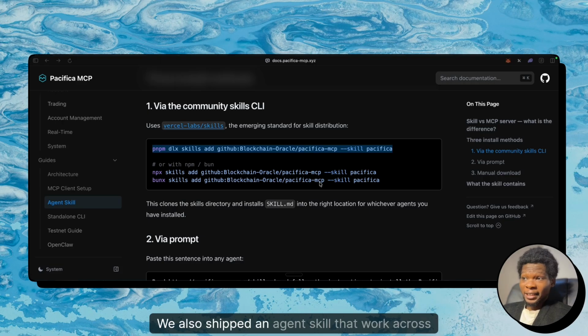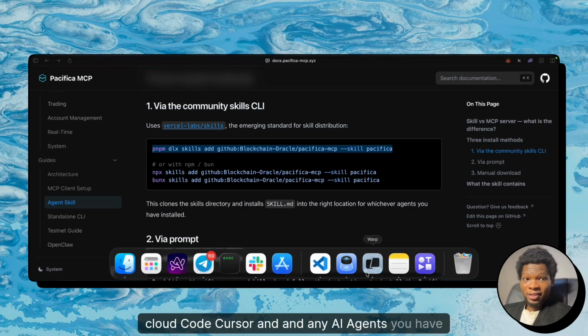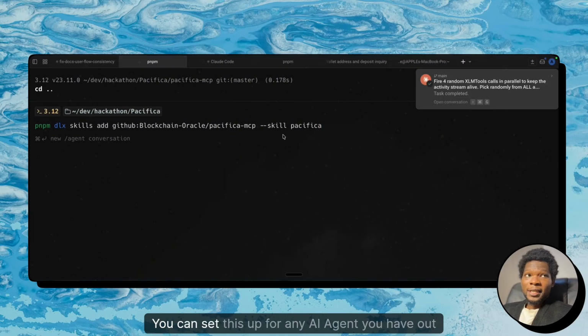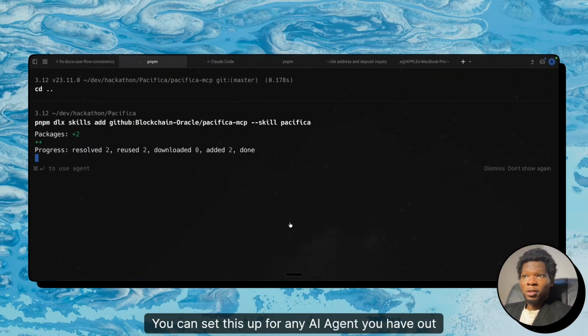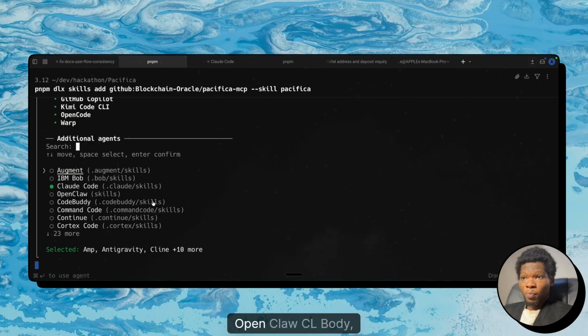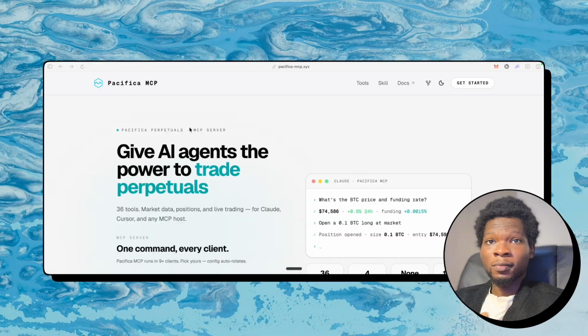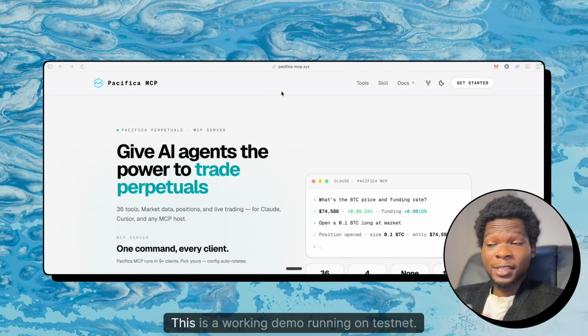We also shipped an agent skill that works across Cloud Code, Cursor, and any AI agent you have out there. Simply run this command from the documentation. You can set this up for any AI agent you have out there. You can see for yourself, OpenClaw, Claude, Codex, Junie, Windsurf, and even Gemini. Everything is live right now. This is a working demo running on testnet.